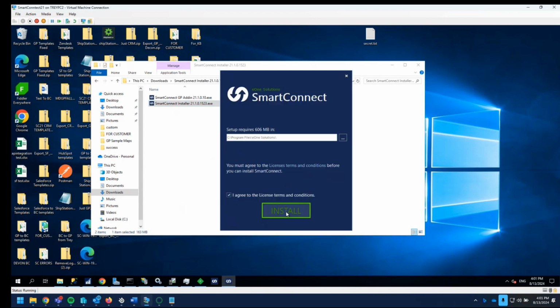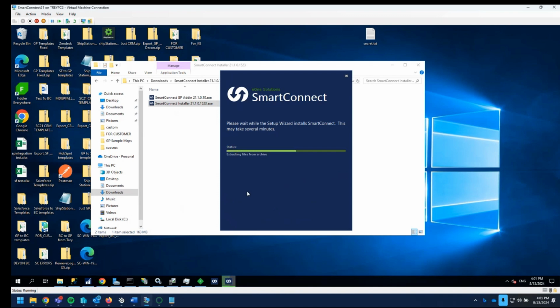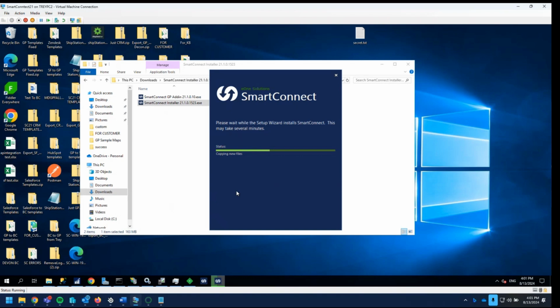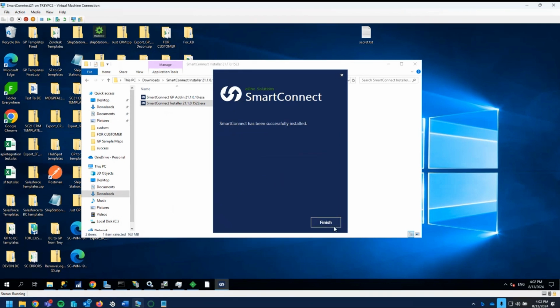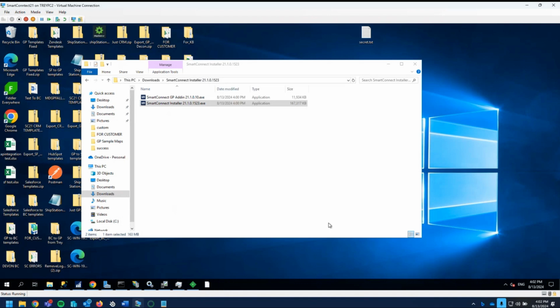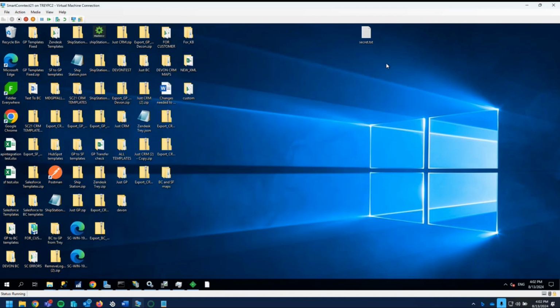Make sure you hit agree and install. Again, this will just take a second while everything gets copied over, and you install SmartConnect basically again from scratch. Alright, once you do that, you can hit finish and then close out of that.